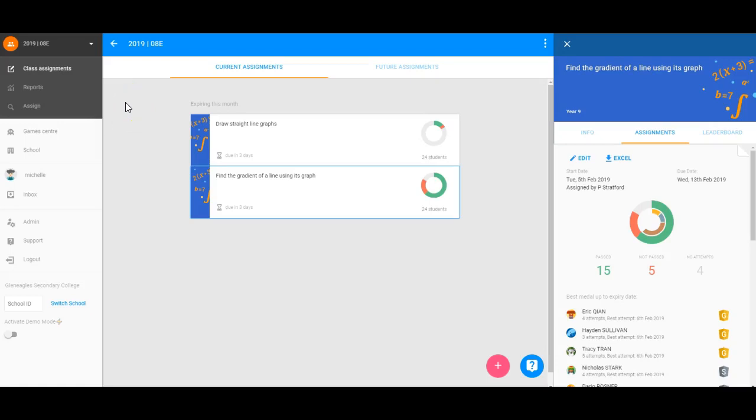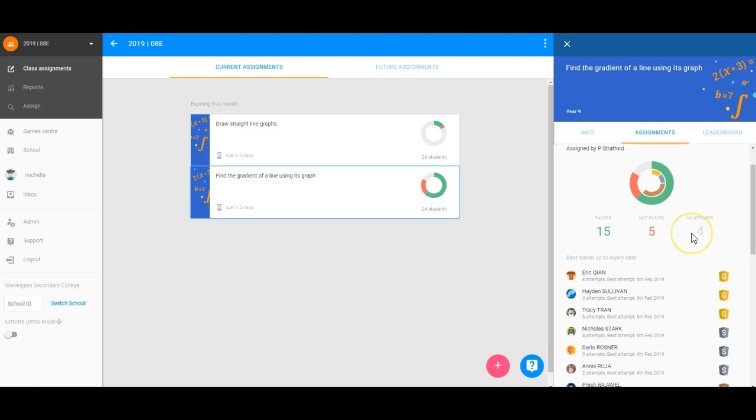Now that your students are working through activities on Mangahigh, you can track their progress using the Class Assignments and the Reports tab. Start by making sure that you have your correct class selected, then select the activity that you'd like to monitor. From here you can see how many students have passed the activity, how many have not passed, and in this case 4 students have not attempted it.